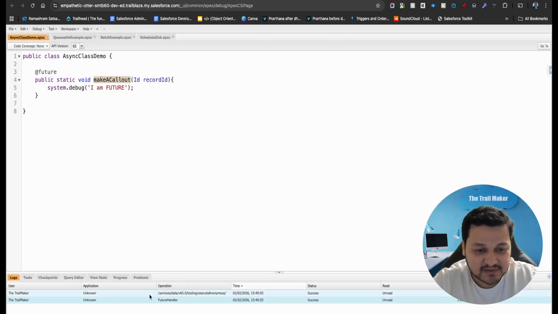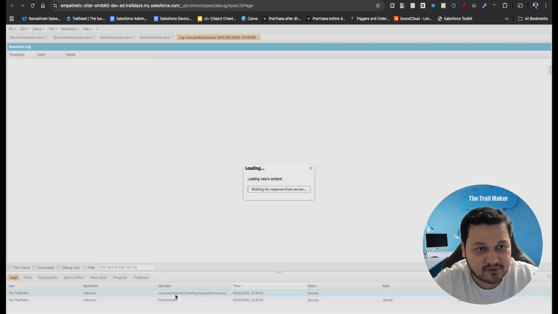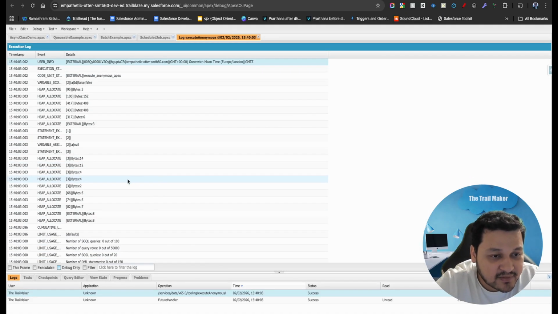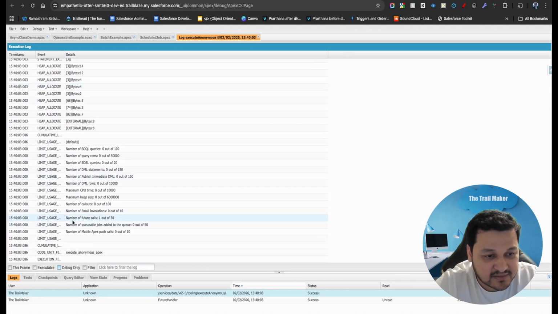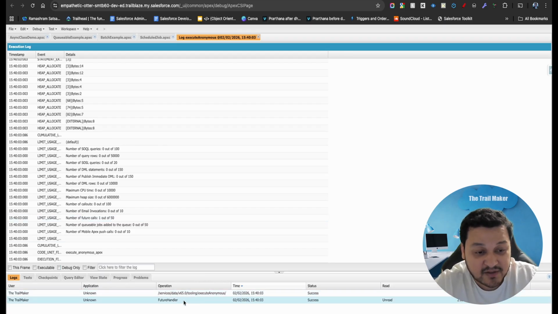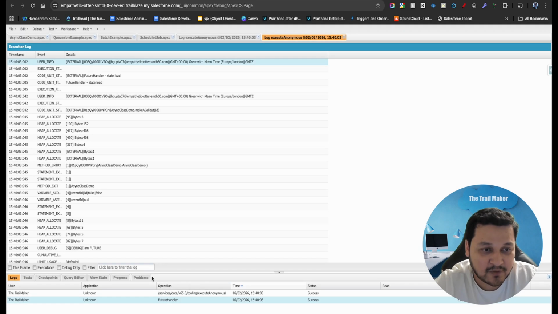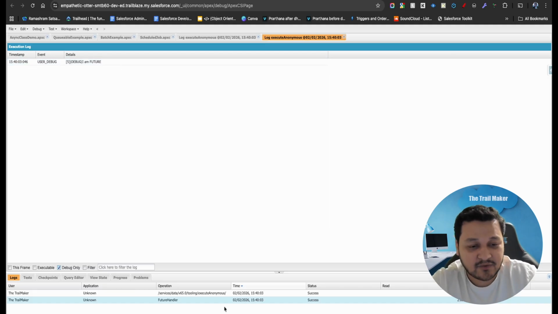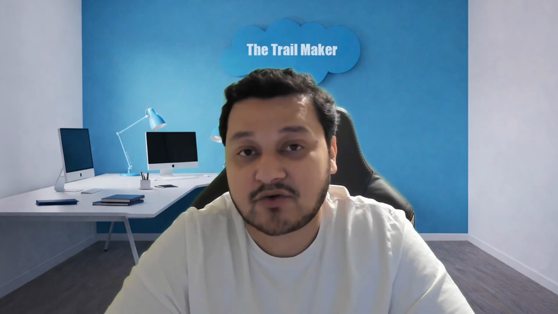Right now, one thing to observe within these logs is that this is your execute anonymous log, where you can see it invoked the future method. It says number of future calls 1 out of 50, right? And now you have a separate future log which is coming up here, and within this you can see the debug log saying I'm the future, right? So your future is basically a separate transaction. Hence you can see the separate debug log coming here, and that's your future method basically.